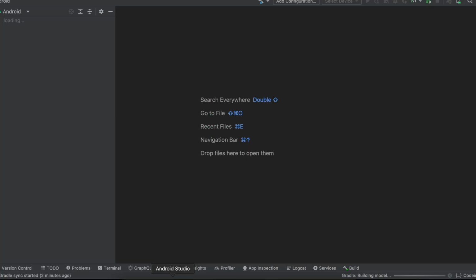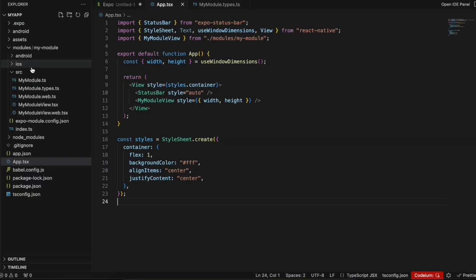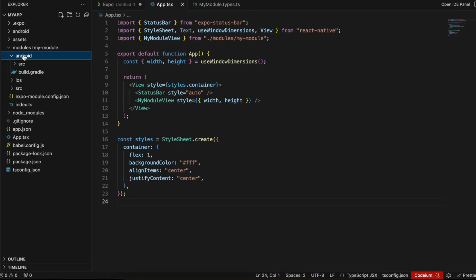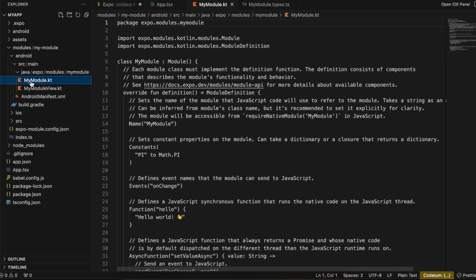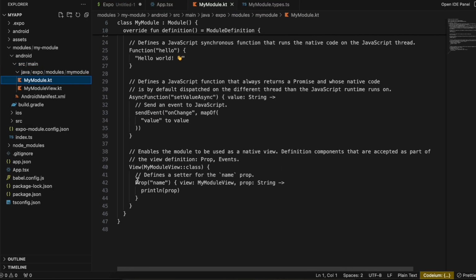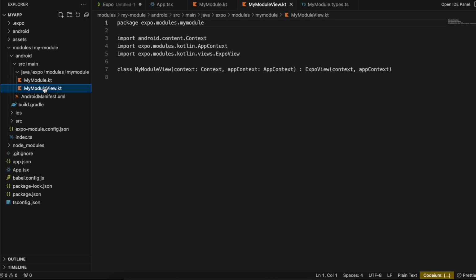Okay, so in the meantime, since my Gradle building is still going on, what I can do is I can just go to this Android folder which I have, src, java, MyModule.kt, and here you can see that it takes this name prop which I don't want. This is by default, so I will just remove this. We are not sending any name from the React Native side, so I'll just remove this. Then I will go to my MyModuleView.kt.